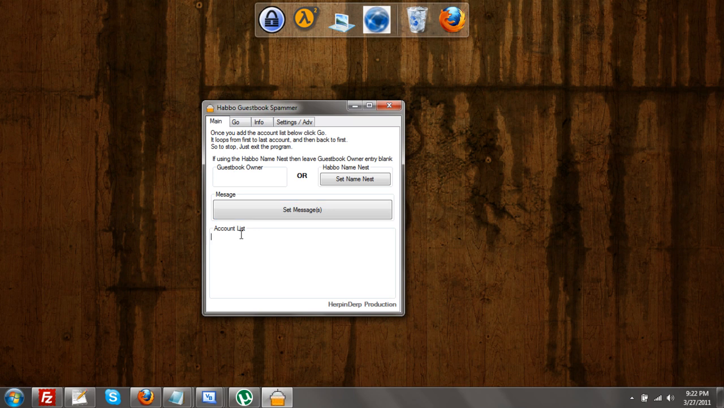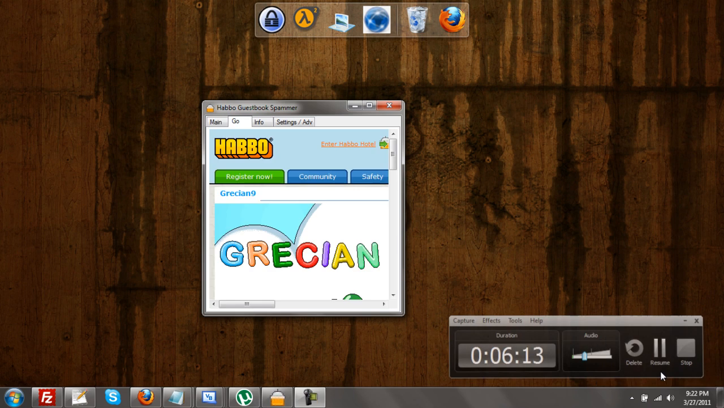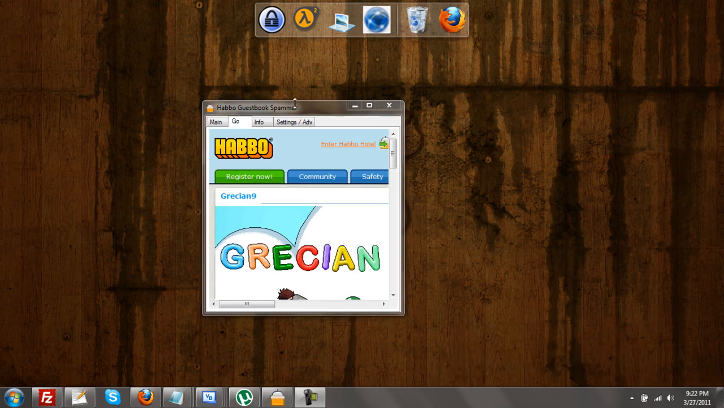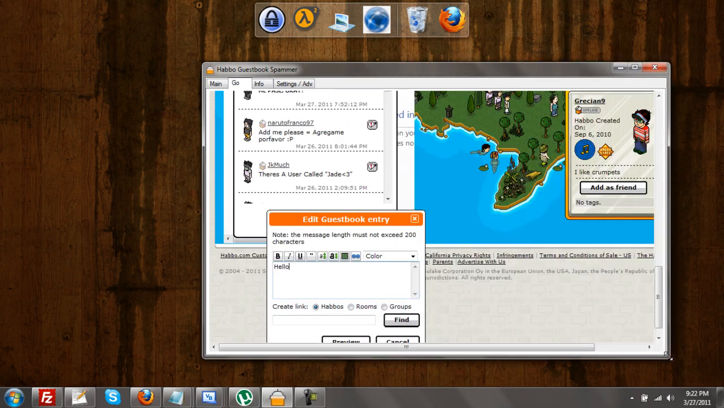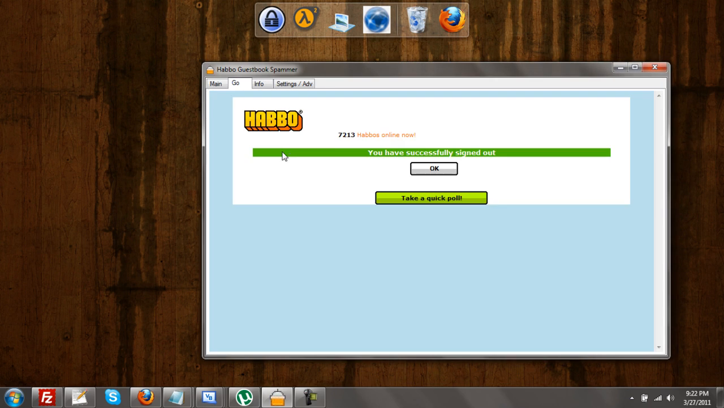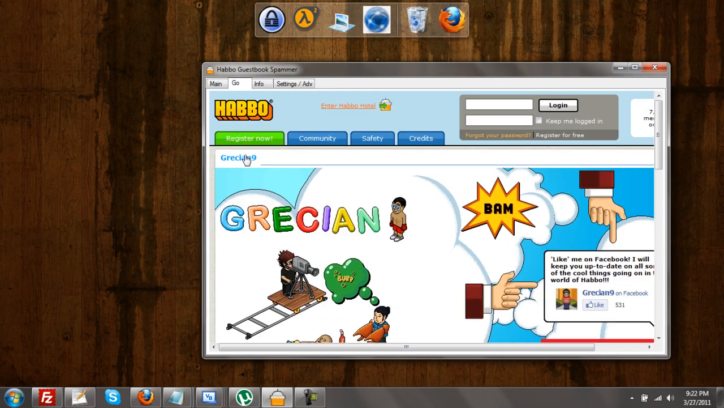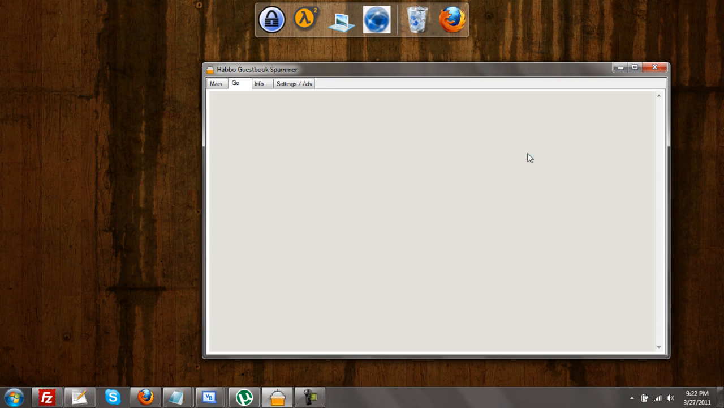Now you're going to paste your account list and then click go. I'm going to paste the account list and press go, and then I'll unpause when I have gone. So yeah, just give me a sec. Okay, so I pressed go and it starts off at the first person. So yeah, it's going to say hello. Logs off. Goes to a different page after it logs in.